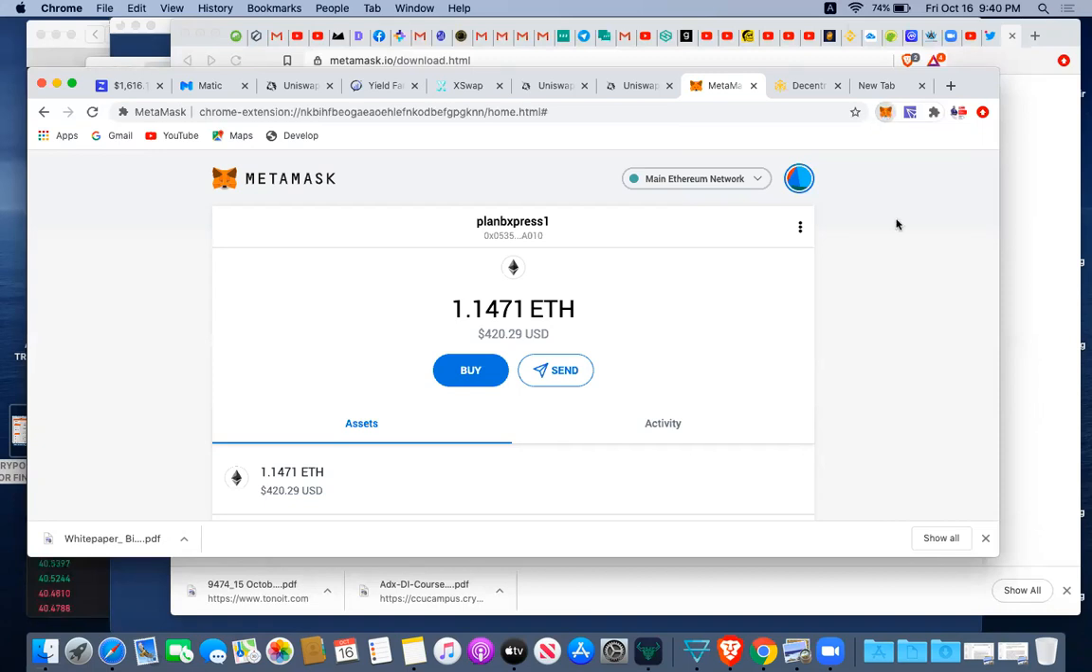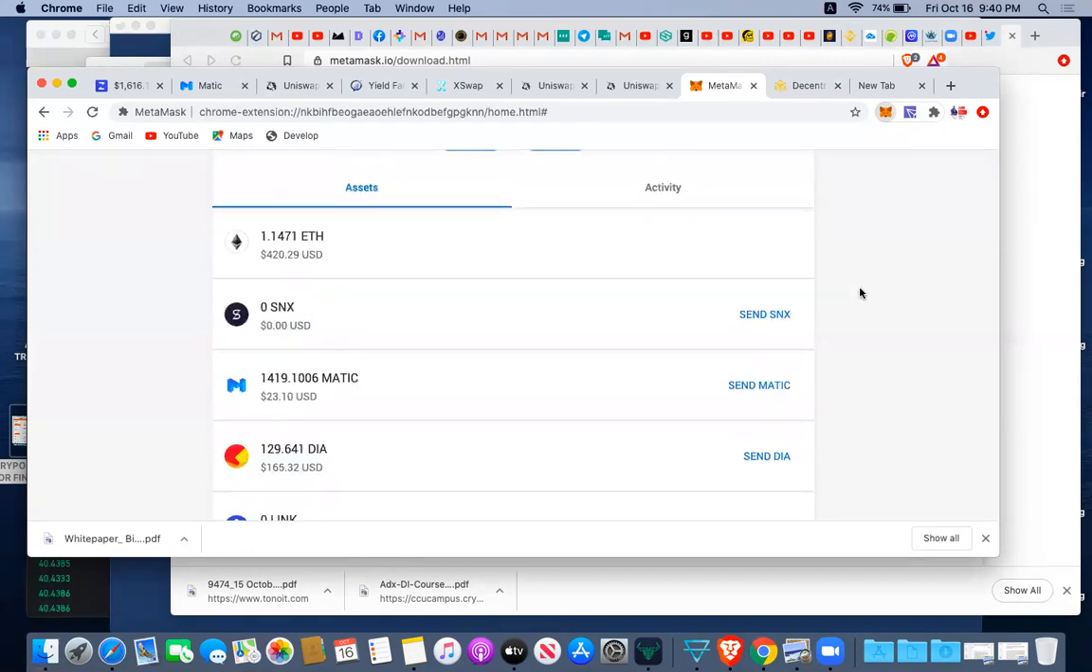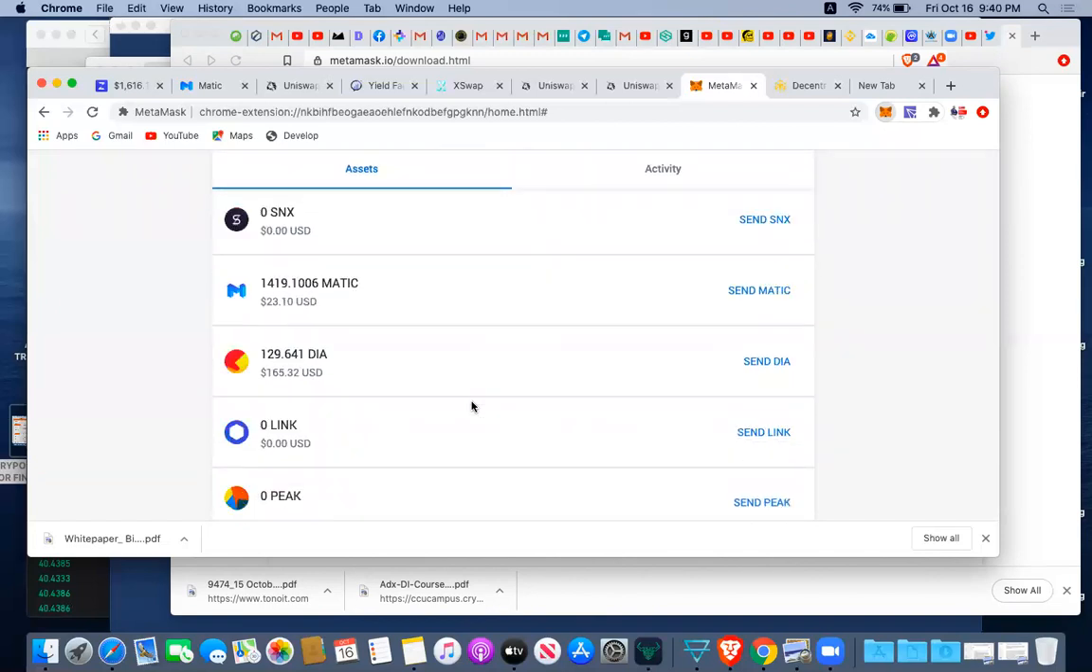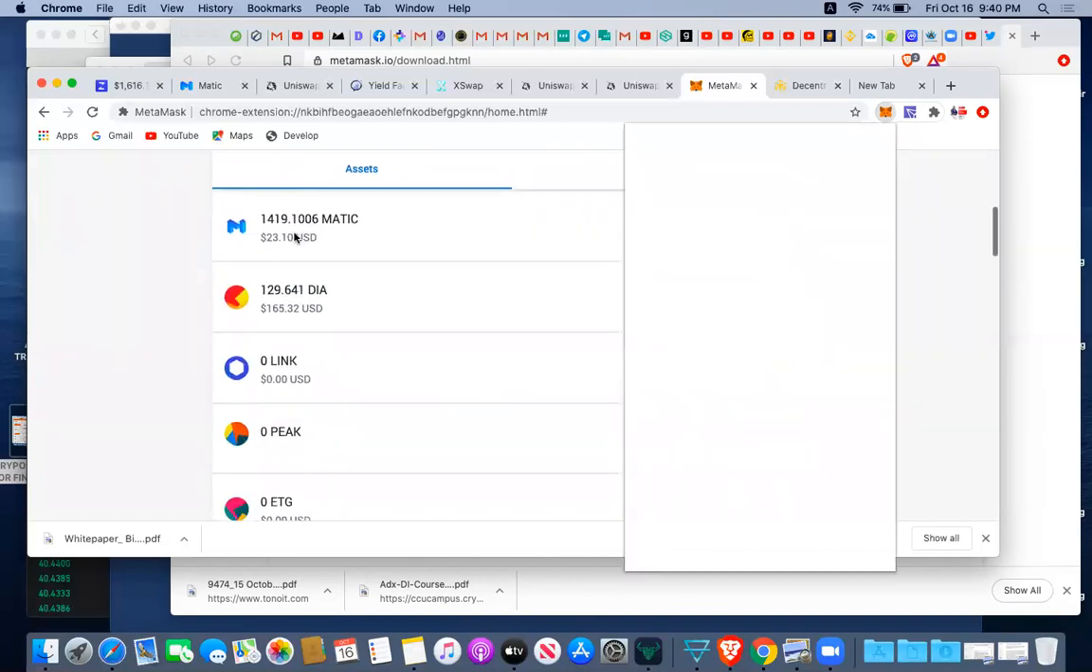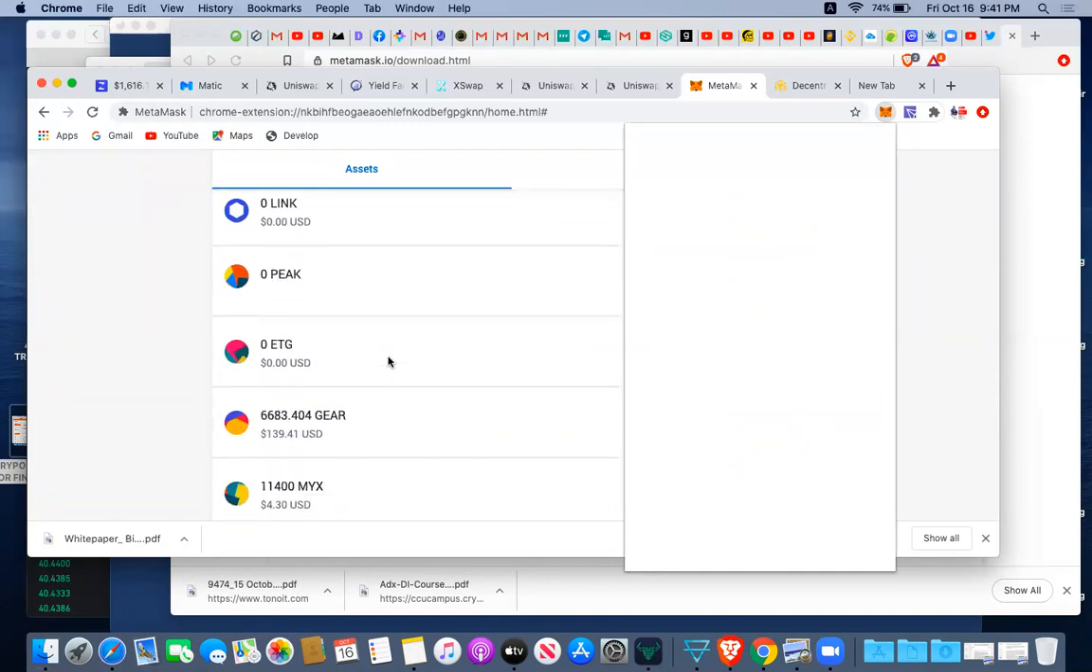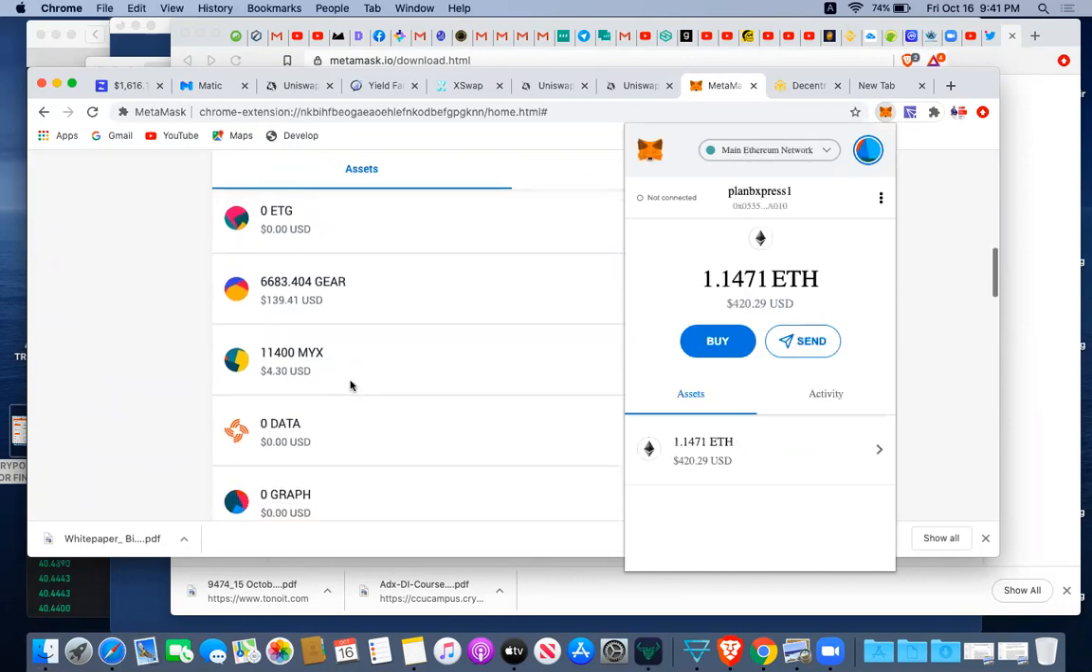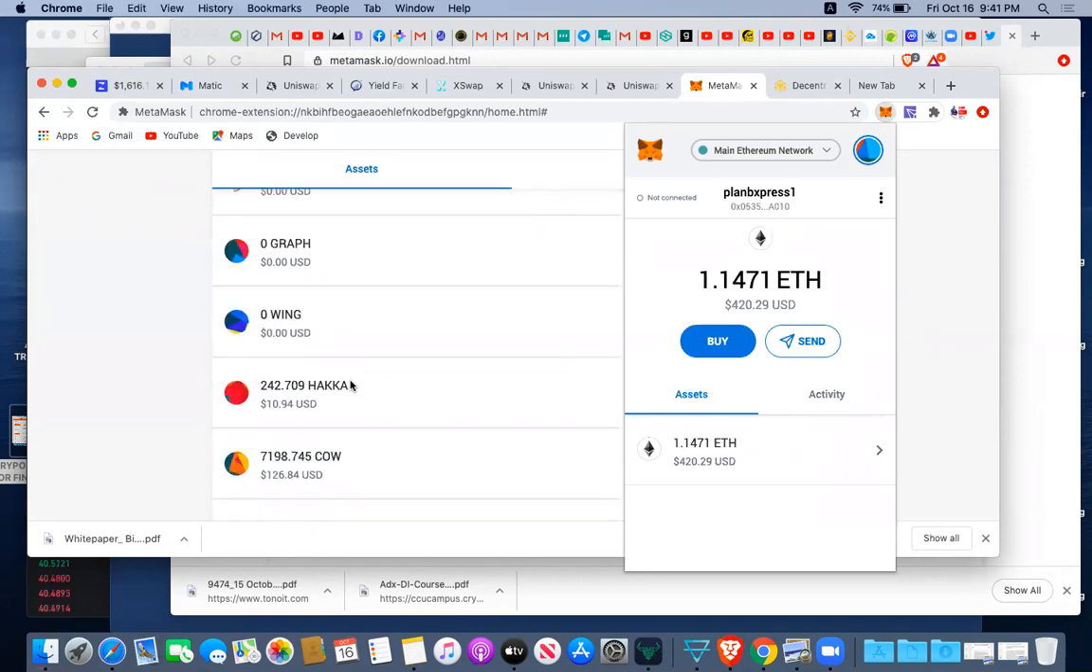But take note, every coin you are sending here are ERC20 token enabled. So it is your Ethereum wallet here that will often be used to collect, all right, any coin. Like look at all these coins there. XNX, okay, Matic, DIA, okay, Chainlink, Peak, ETG, what's this coin? GIA, okay, Big GIA, and all the coins there.